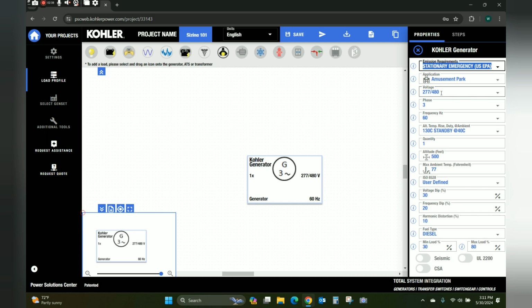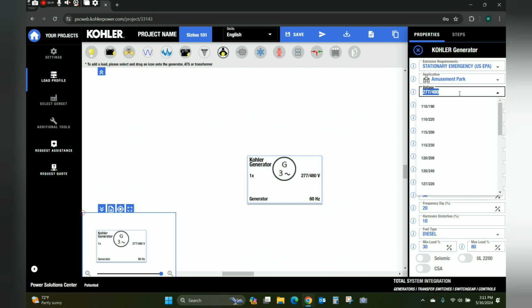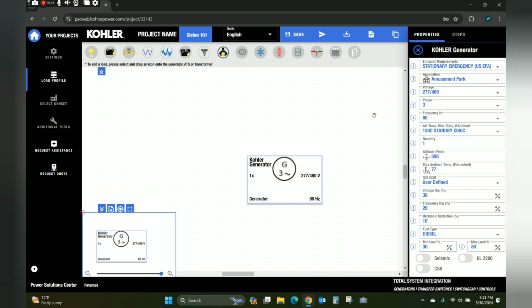Voltage, we're going to leave it 277/480, 3-phase. Those can be changed. Temperature, we'll leave it at 130 degrees, standby unit. Quantity is going to be one generator. Now if you were doing paralleling or something of that nature, you could always change this. Altitude, 500 feet is good for here at the shop. Ambient temperature, 77. The ISO 8528, we'll get to in a little bit here. We're going to leave this as it is for right now.